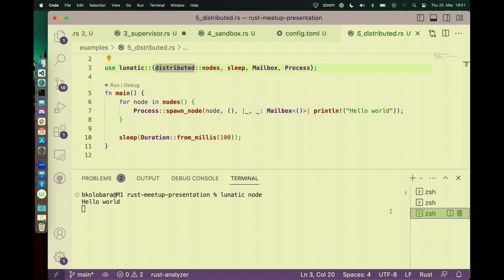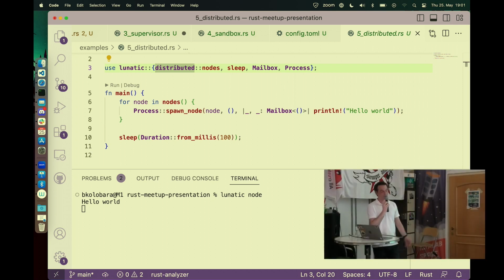But this could also be like a server running somewhere else. It works anywhere where you have a networking connection and UDP available. So yeah, that's it from the presentation. I also have a cool demo that I just wanted to show a bit.